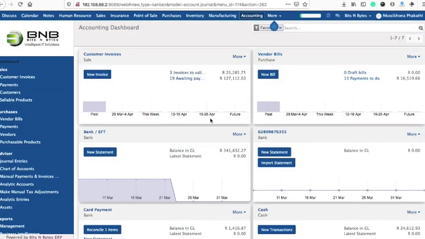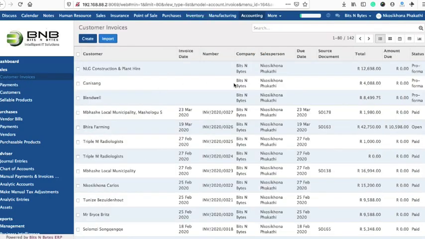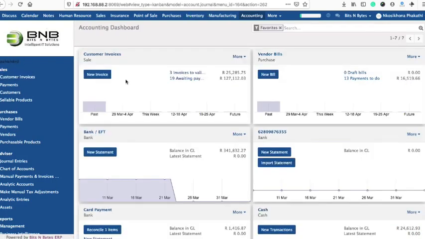Accounting, another headache. Got customer invoices. That is very important. So you need to keep track of all your invoices, and Bits N Bytes ERP makes it a walk in the park. If I go to my dashboard here, let's have a quick look. So on customer invoices, it's already telling me these 3 invoices that are left to validate, probably pro forma invoices. These 19 invoices are waiting payments. So this is the payments that people owe the business, that they haven't been allocated or they haven't been paid.